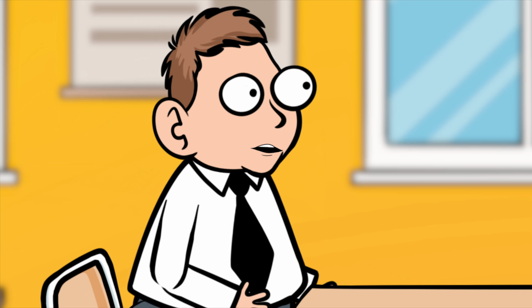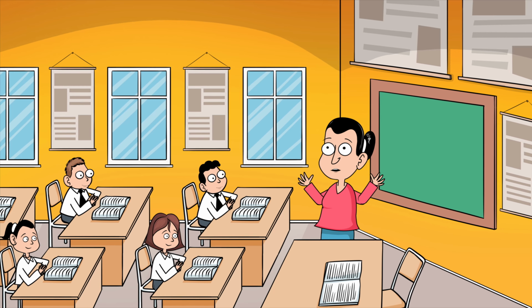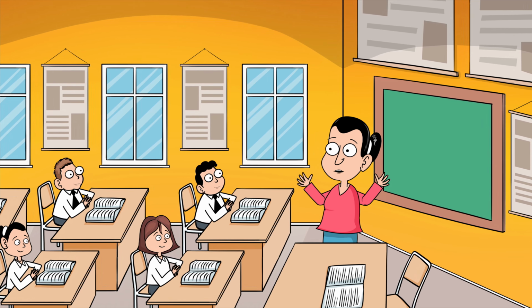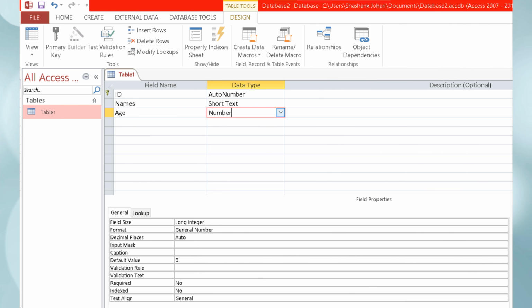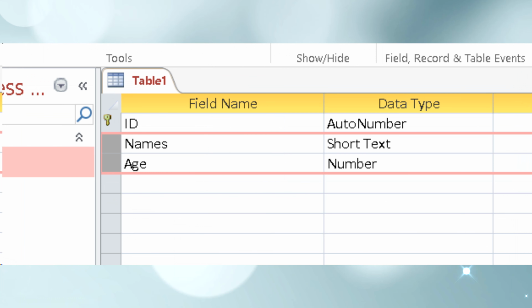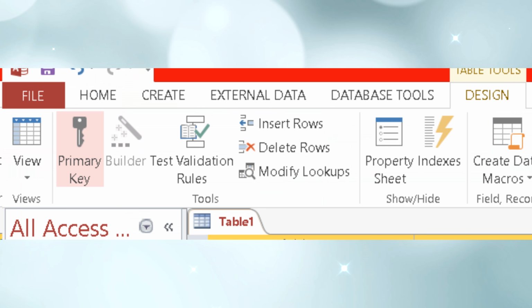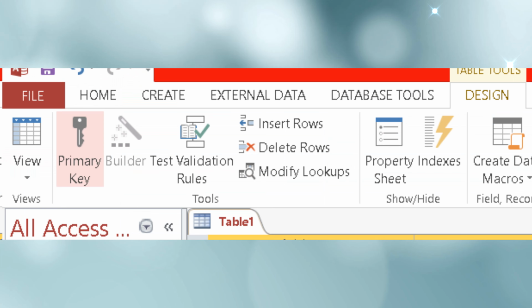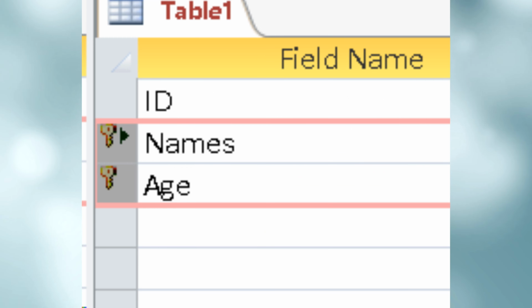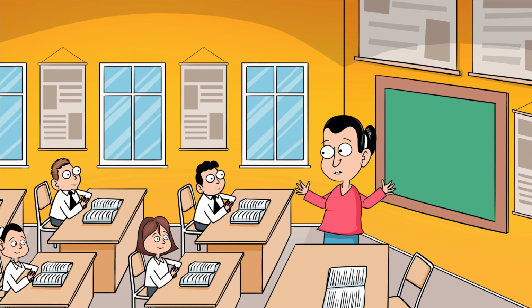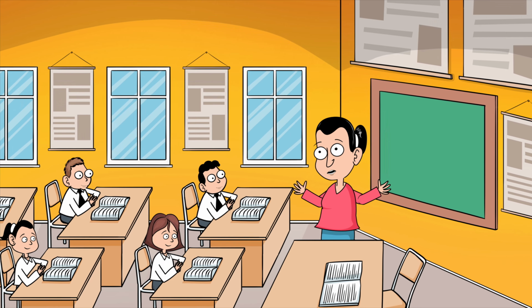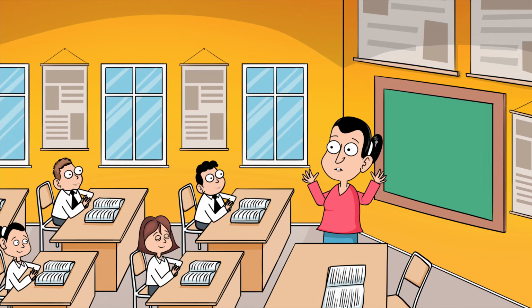What are primary keys and how do we set them? A primary key uniquely identifies each record in a table. To set a primary key, open the table in Design View, select the field or combination of fields you want as the primary key, and click the Primary Key button in the Design tab. A key icon will appear next to the selected field. Primary keys ensure each record is distinct and establish relationships between tables, maintaining data integrity.